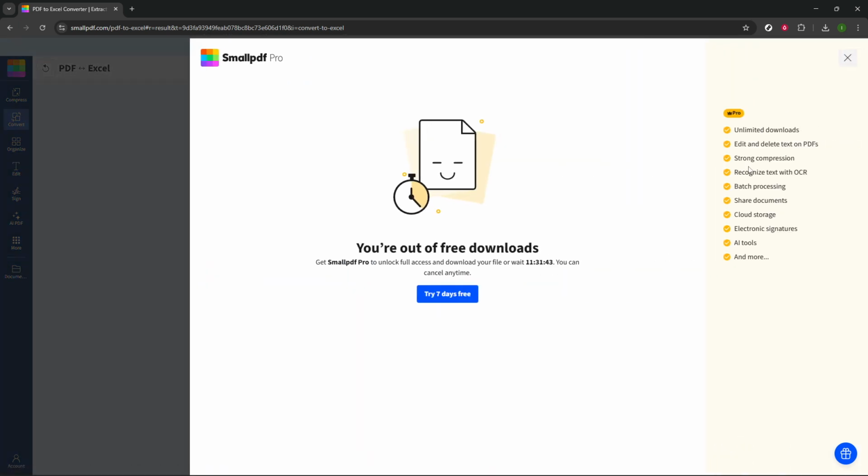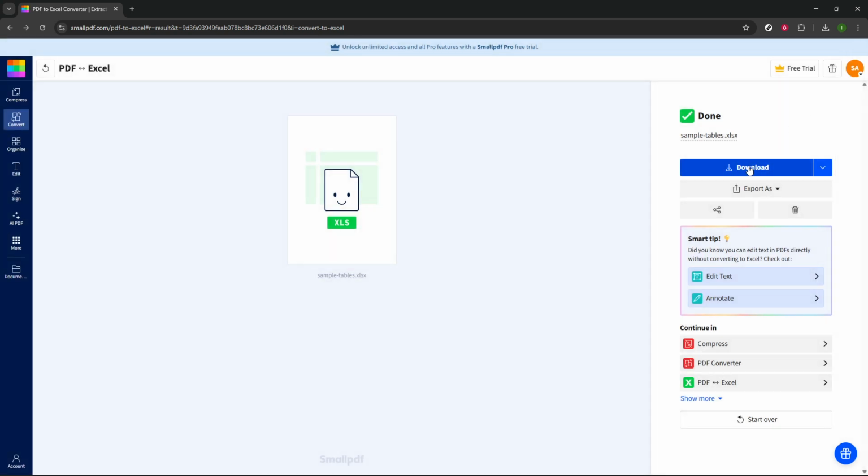Choose a familiar folder so you can find it easily. Open the file in Excel or any compatible spreadsheet app and give it a quick review. Check that the headers, columns, and rows line up the way you expect. If something looks off, try adjusting column widths or formatting cells. Sometimes a complex layout in the PDF can cause merged cells or extra spacing, which is normal and easy to tidy up.